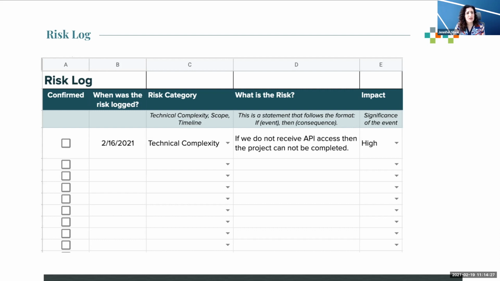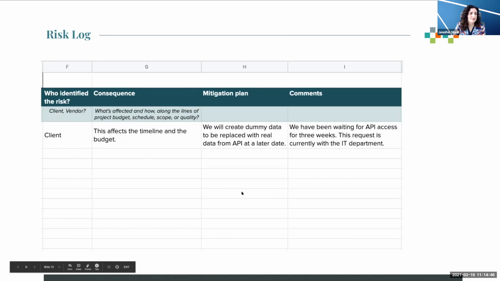In this example, it's that we didn't have API access and the project could not be completed. And then you would list, once again, the impact of this risk. Is it high, low, medium? Is it a blocker? We would always list who identified the risk. Was it a client? Was it a vendor?